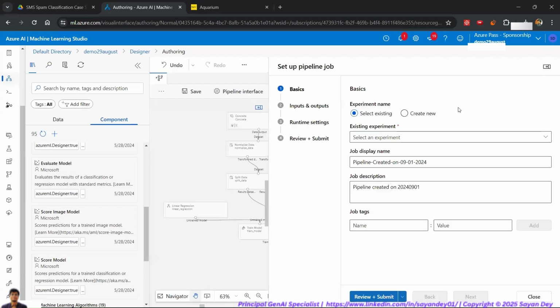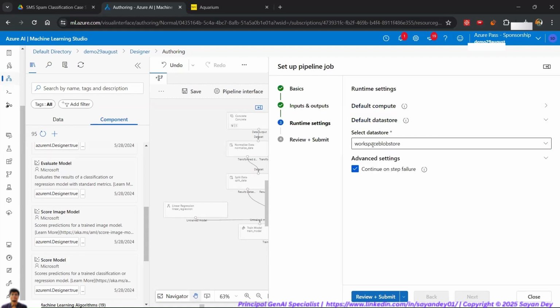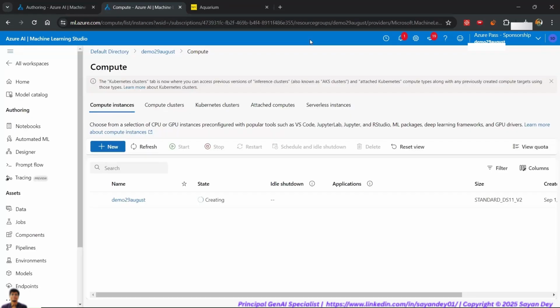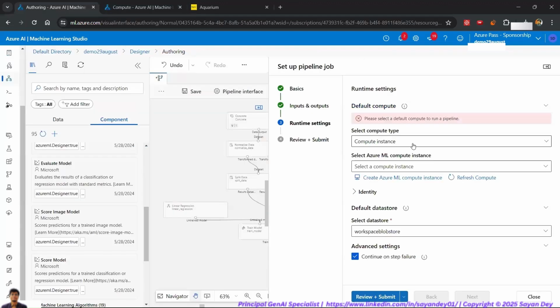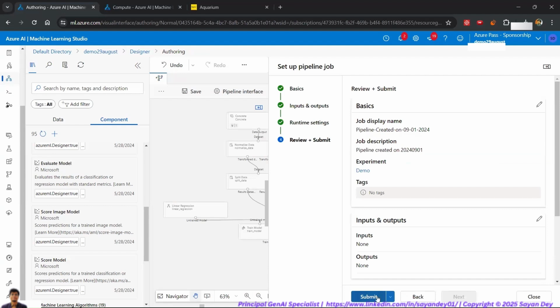Very simple. After you're done, just click on configure submit, select an existing experiment, and you have to create a compute runtime also. So compute cluster, I think we have got one cluster that is active. Let me just check that. So we are all set, and you can see that right now my compute is succeeded. It's running, and now I'll simply go back to this environment and go ahead and quickly select the compute instance. Okay, so select the instance and just go and click on review and submit.